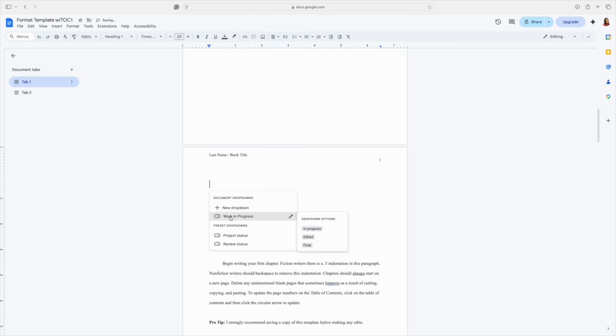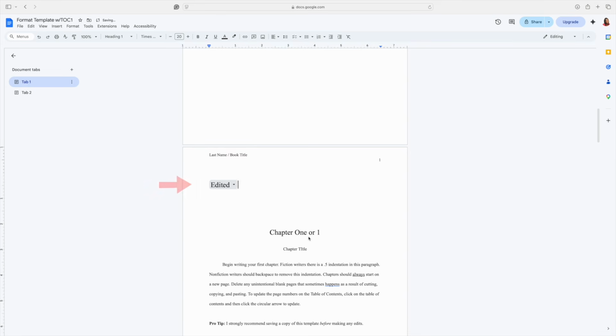So for example, once your book is written and you're reviewing it, you can place a drop down at the start of each chapter and label it something like in progress, edited, final. You can see an example of that here on the screen. This makes it really easy to track which chapters still need work and which ones are complete. And instead of trying to remember where you left off, you can just scan your document and see it immediately.